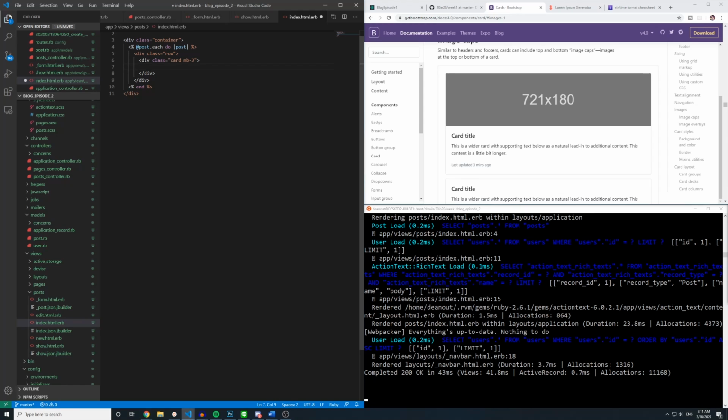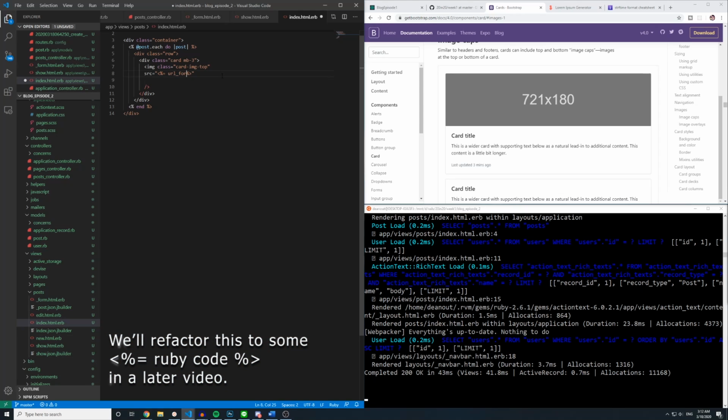Inside of this div, we want to create an IMG tag. And we're just going to close it like this and hit enter a couple times. So the first thing inside of this IMG tag that we want is a class, and we'll say class card-img-top. The next thing we want is a SRC, and we'll set this equal to some Ruby code. And in here, what we need to do is say url_for.